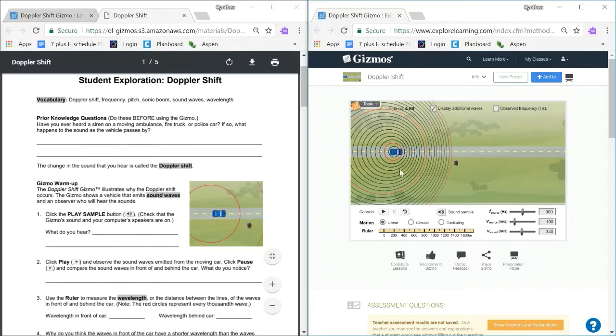We are told to click pause and compare the sound waves in front and behind the car. Just looking at it, you can see that those sound waves here are pushed together much more than those behind the car here. These are more spread out. These are closer together, and you want to write that down.